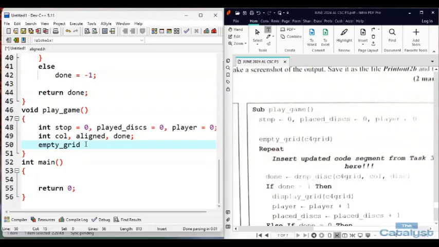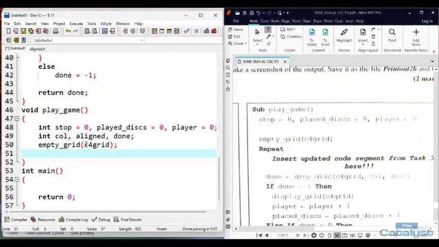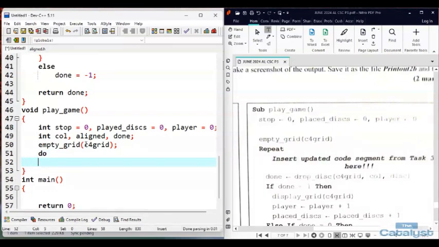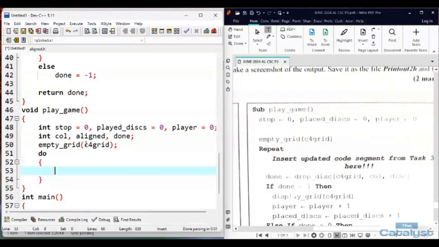So let me continue here. We call on the empty grid procedure, which is a procedure to empty the grid. After that, what do we have? We have repeat until. Repeat until in C is do while.